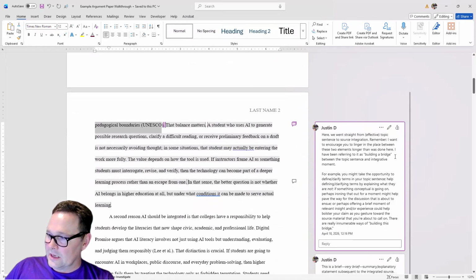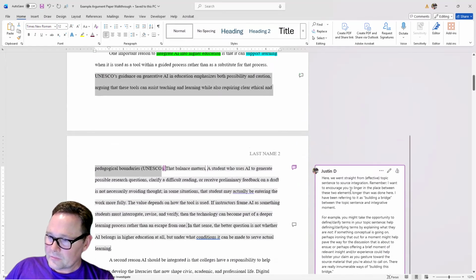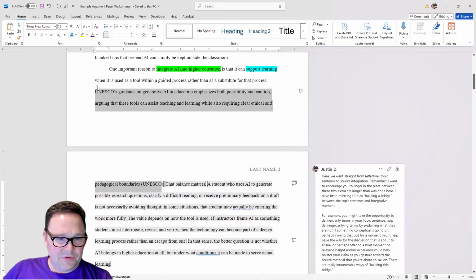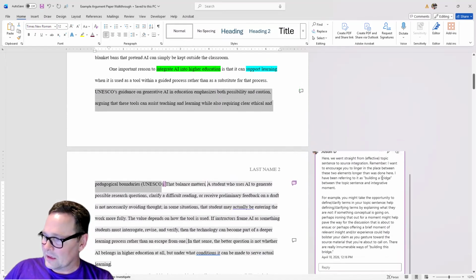Here's a longer explanation of my comment here. All I want to say here is it's often effective to write a little bit after your topic sentence and before your source. I have a number of examples of what you might do here: defining terms, explaining something that might seem complicated, or just making sure everybody's on the same page.